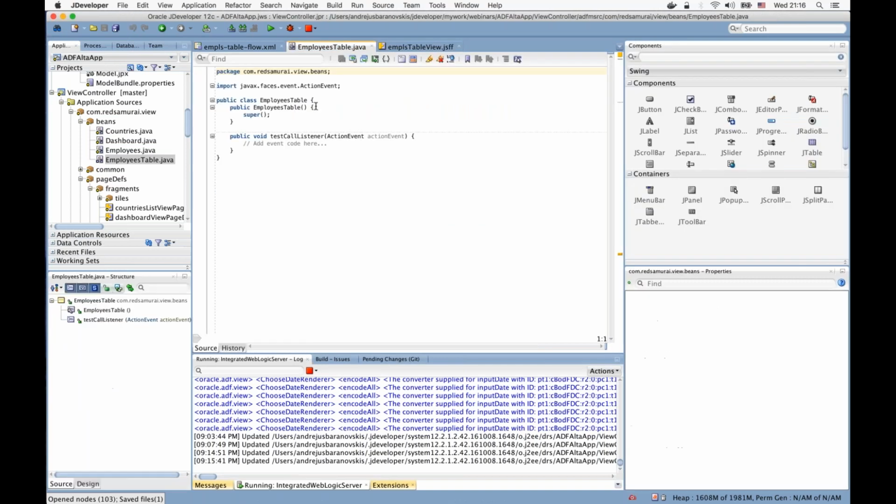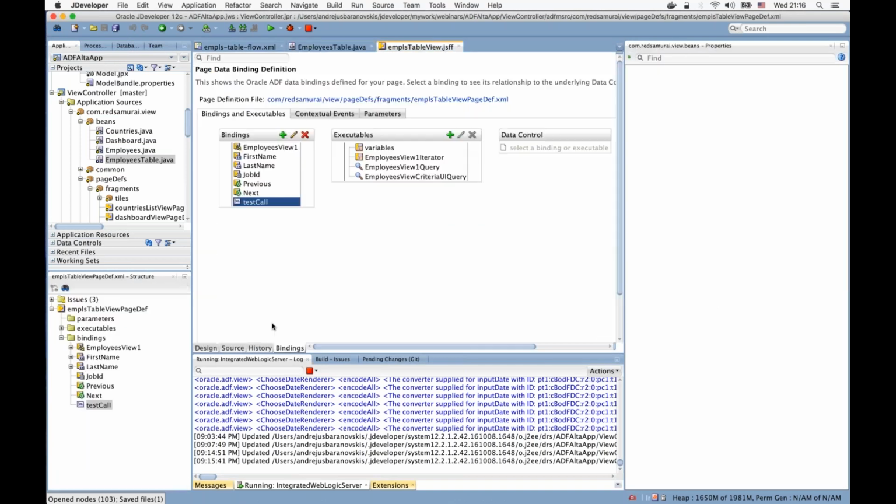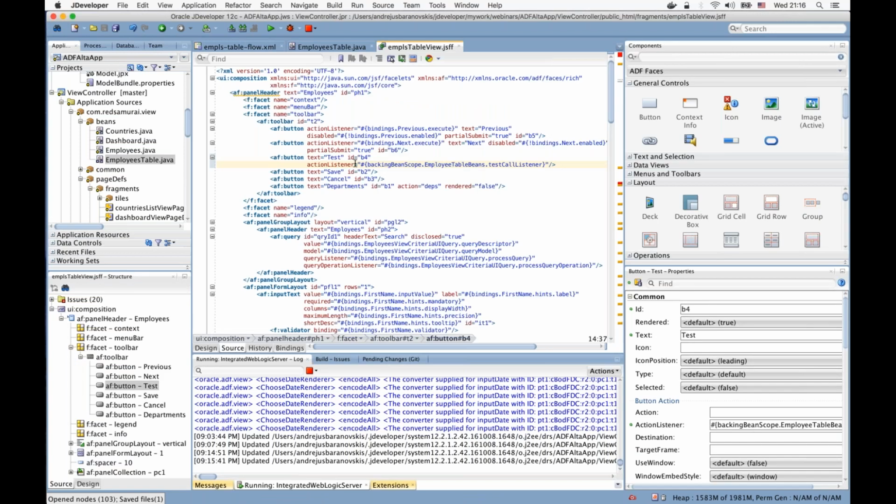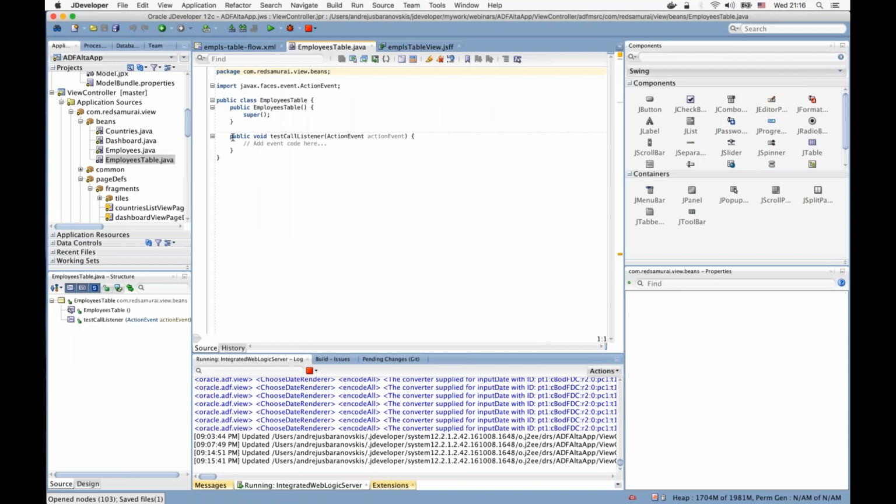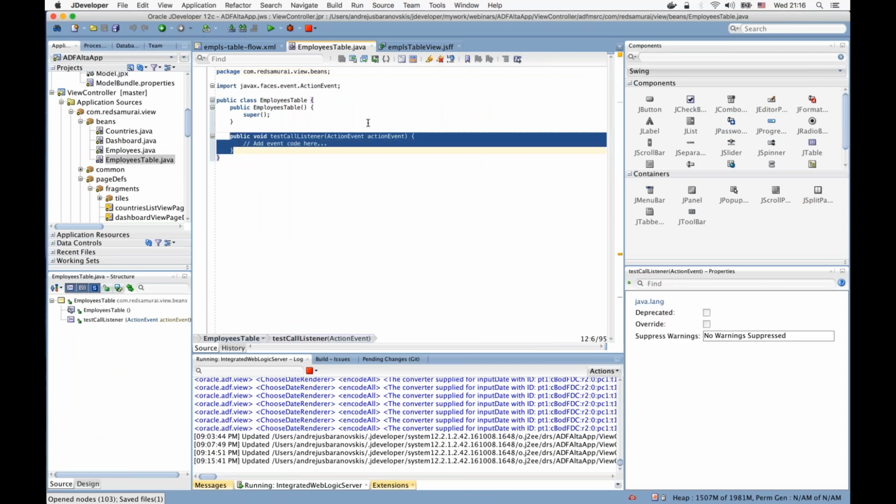Okay, now I can go to the bean and I see that as soon as I created the action listener for this test button, it generated the method inside employees table. And as I was mentioning before, there's this action event thing, right? That default parameter that is being passed to the action listener, and which contains a reference to the UI component which initialized the call. And we could get a lot of useful info from that, like attributes and the type of the component, and we could reference the UI component tree.